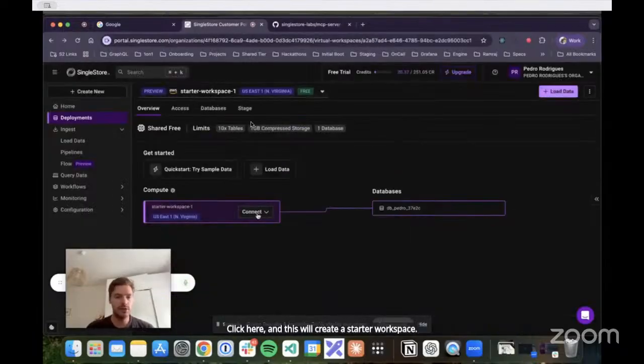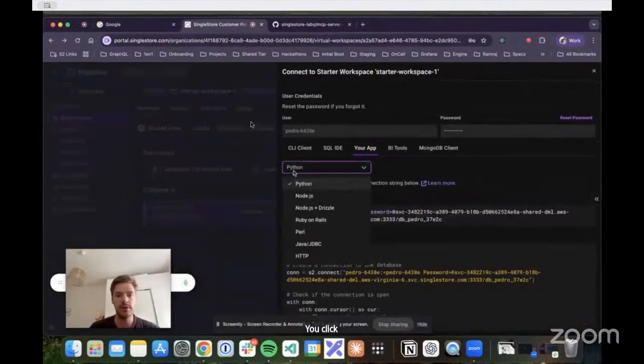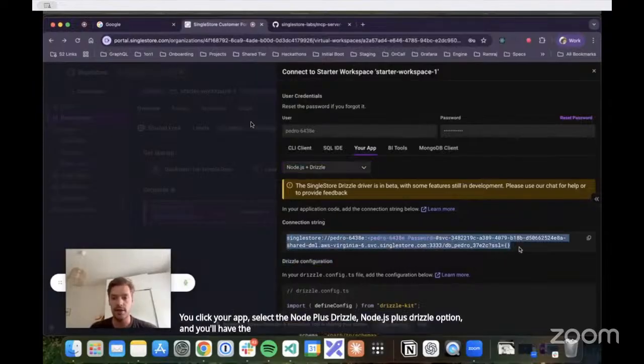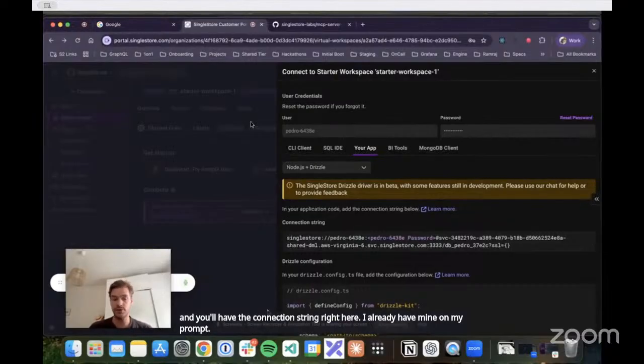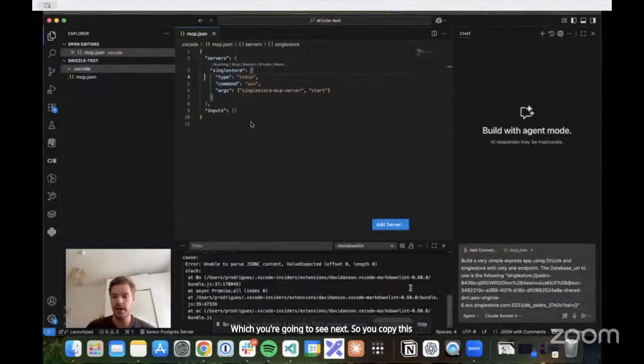To connect to the starter workspace, you click connect, you click your app, select the Node.js plus Drizzle option, and you'll have the connection string right here. I already have mine in my prompt, which you're going to see next. So you copy this one, and now you go back to your VS Code.